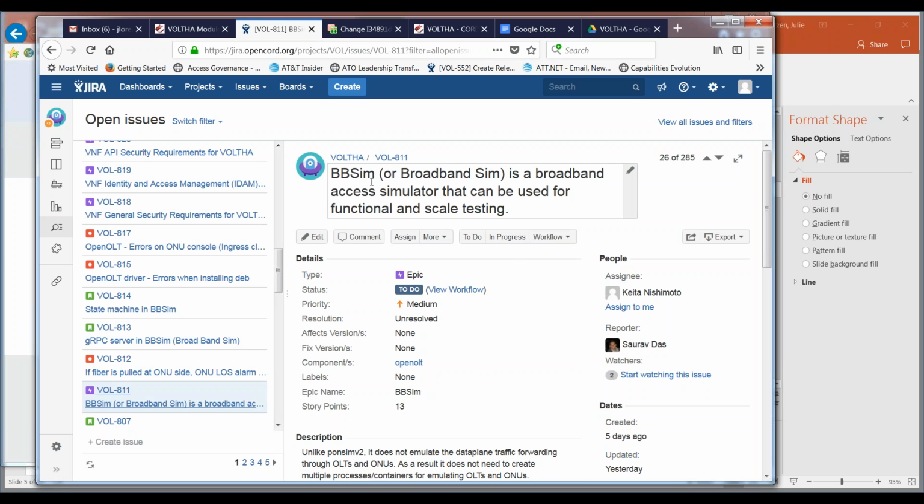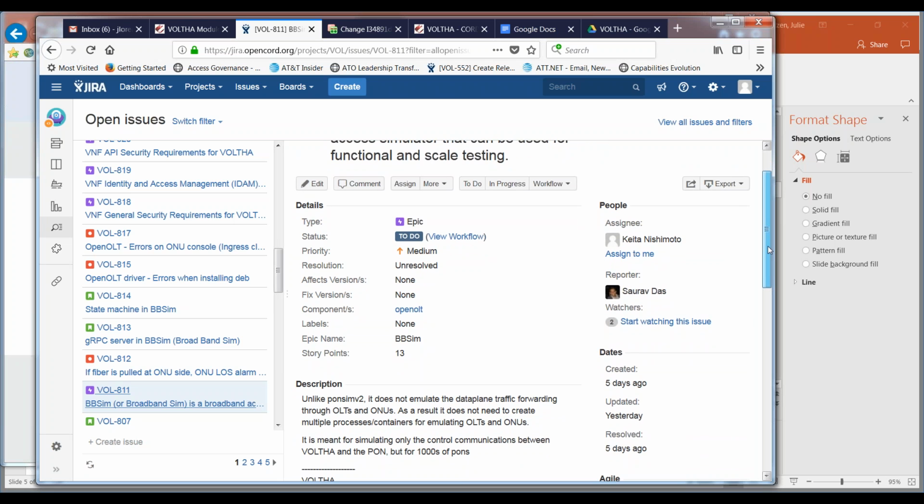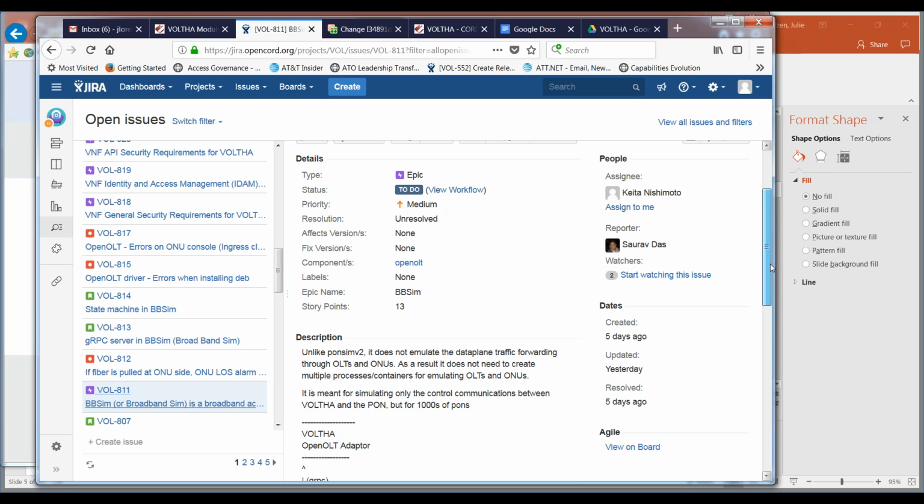Okay, so 811 Broadband Sim is a broadband access simulator that can be used for functional and scale testing. And let me see if we've got Saurav on. Don't see him, or is Keita. Keita, I think you are on. I don't know if you want to talk about this epic or if you want Saurav or someone else to talk about this item.